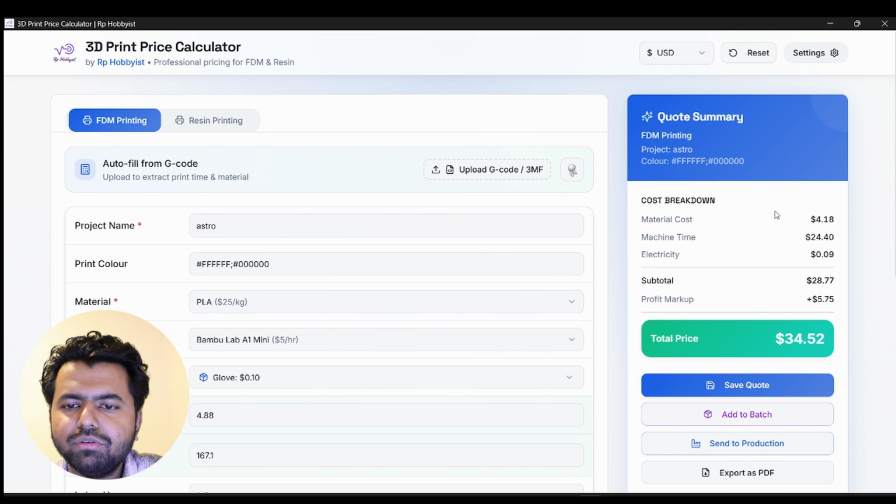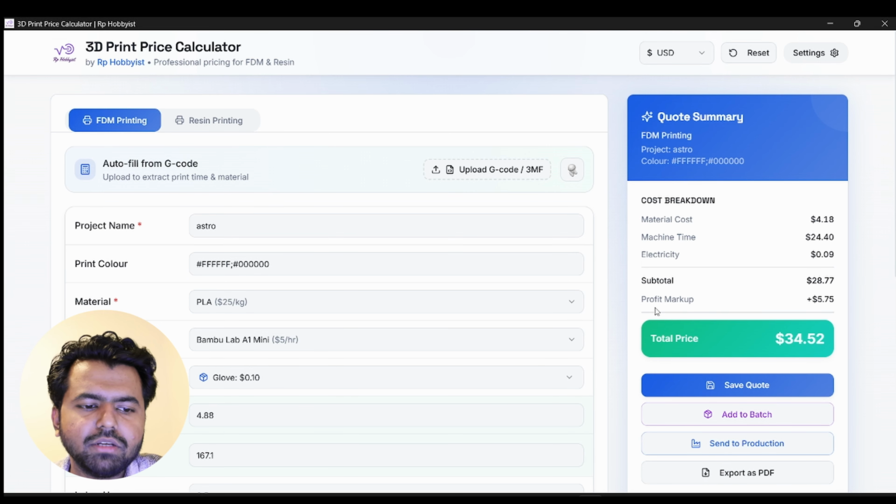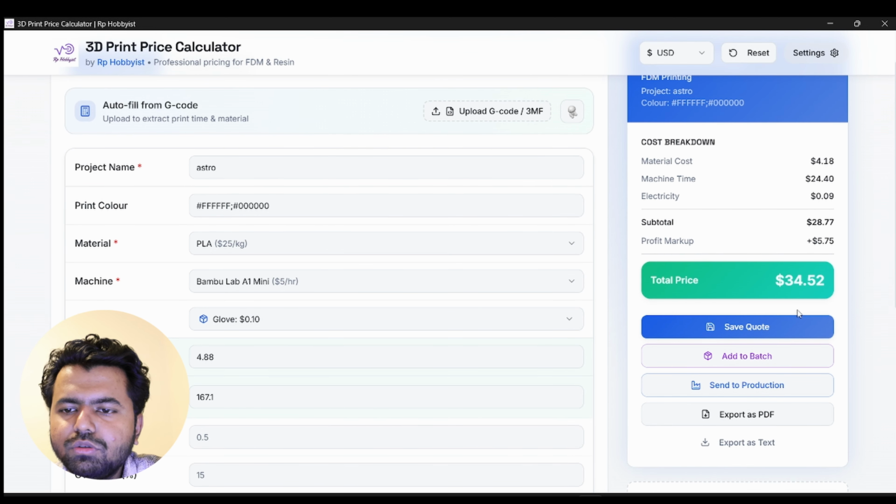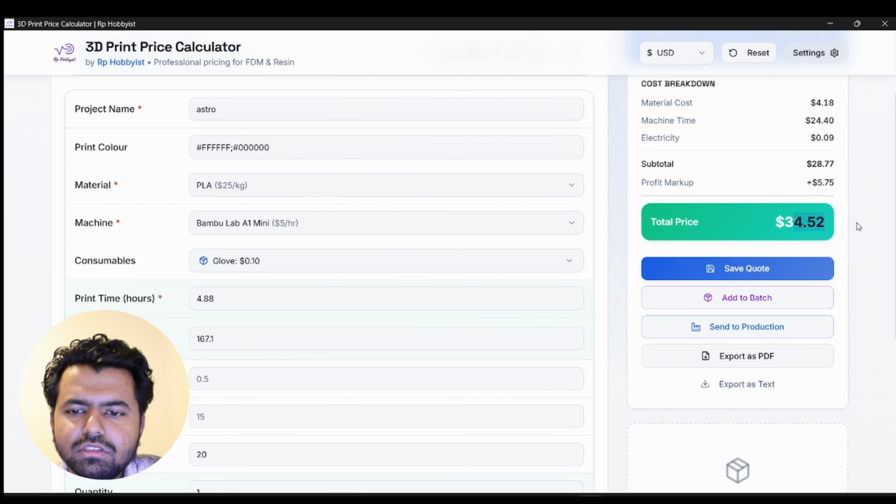So the quote is calculated. So material cost, machine time cost, and electricity subtotal input plus the markup. So this is the total bill you have generated for this print.